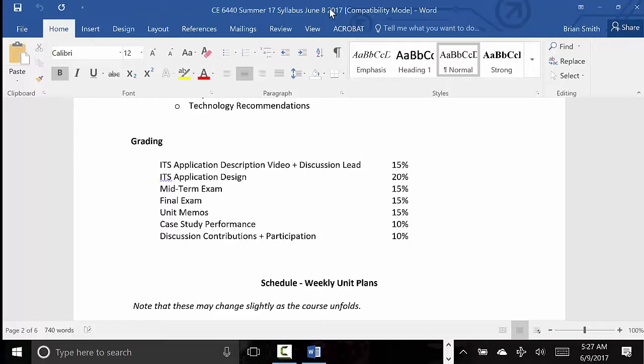You will do a unit memo at the end of each unit, so there'll be 8 of those. Your performance on the case studies, and finally, 10% of the grade will be based on how actively you participate and contribute to the discussion. This is a really important part of the class, so I will be looking at the types of contributions you make to the discussions and how actively you participate.